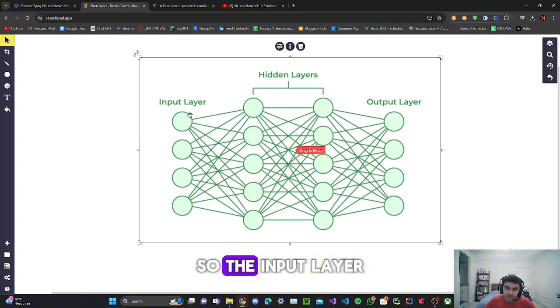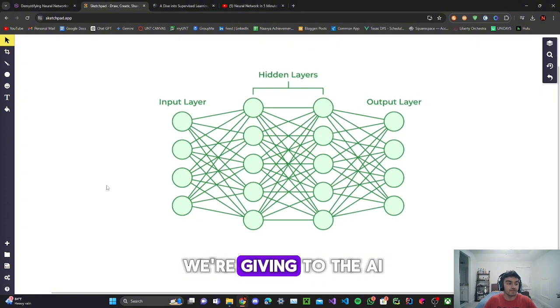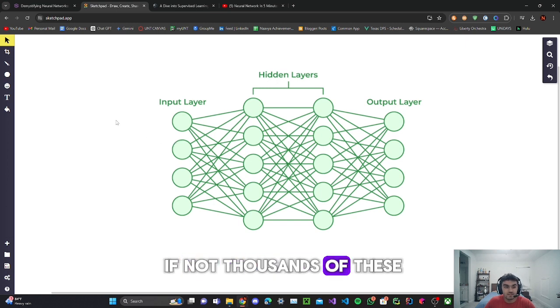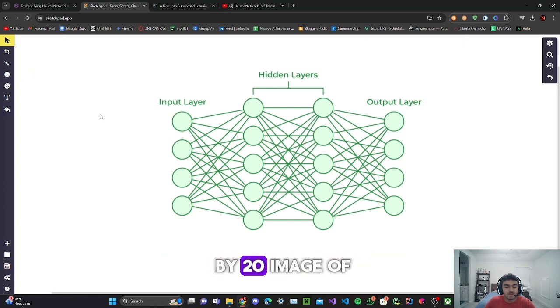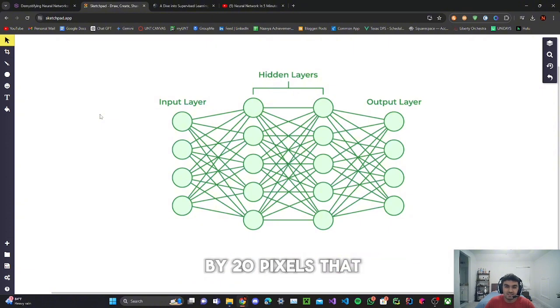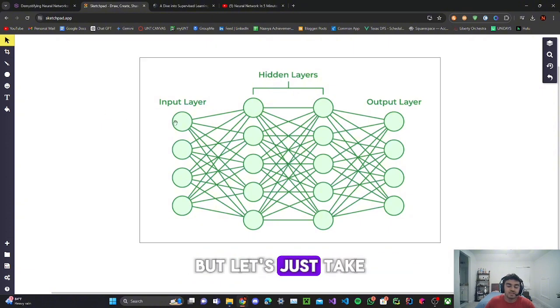So, the input layer is basically the image we're giving to the AI. Now, here we only have four nodes in the input layer, but in an actual scenario, there would be hundreds if not thousands of these. Let's take a 20 by 20 image of a person, either smiling, frowning, or whatever, 20 by 20 pixels. That would be way too blurry, but let's just take that. For each pixel, there would be a node.